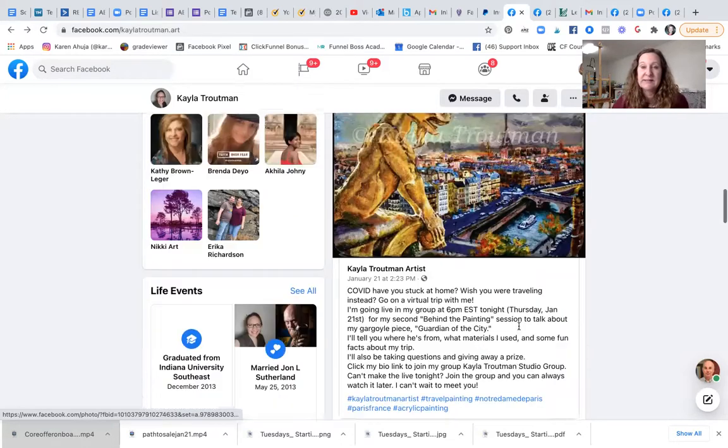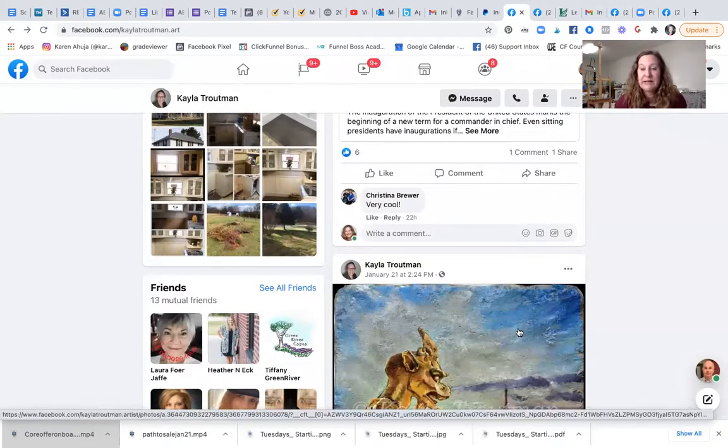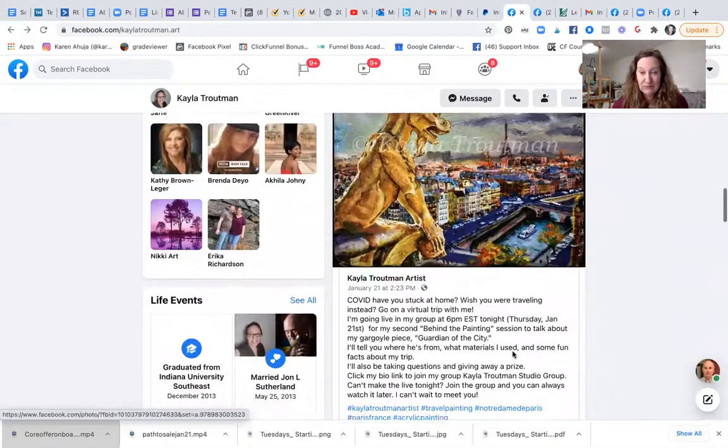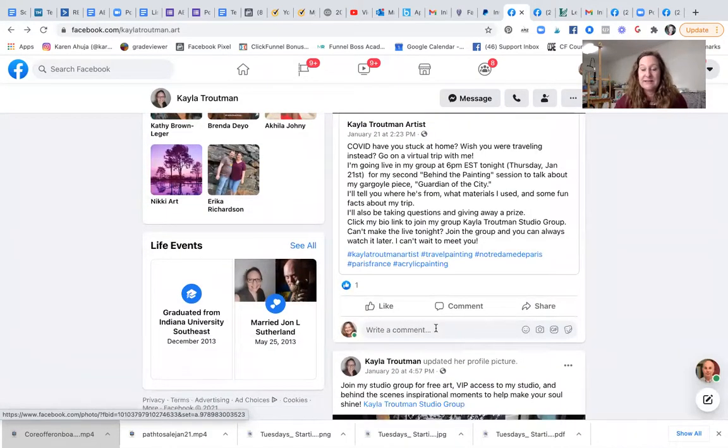So maybe one thing to consider is when you're sharing something from your group to your personal page, recognize I think the hyperlinks don't work anymore. And so maybe one thing to do here is to come back in and put the link to your group here. Make it really simple for people to make it to your group.